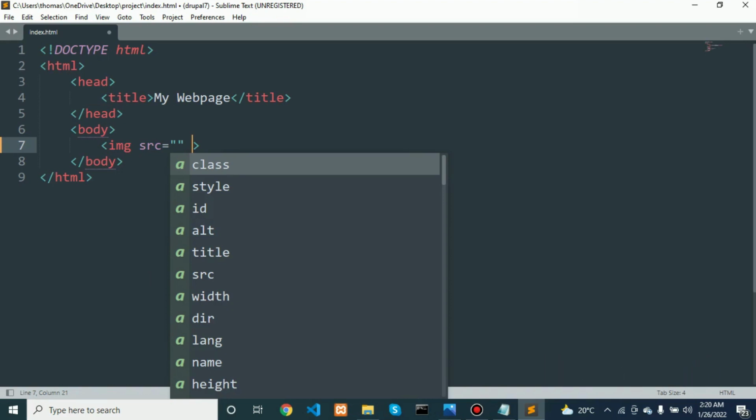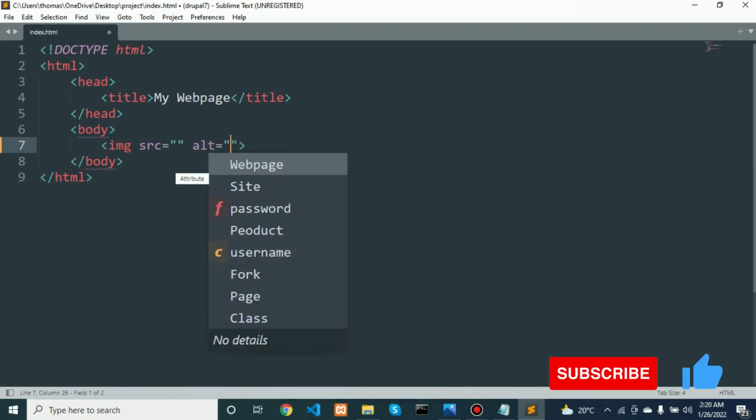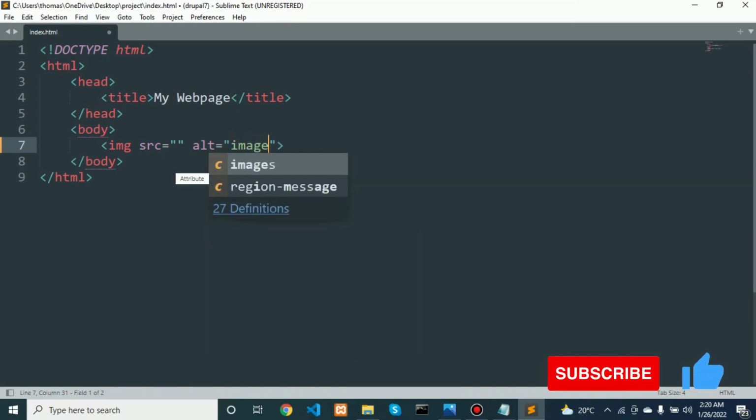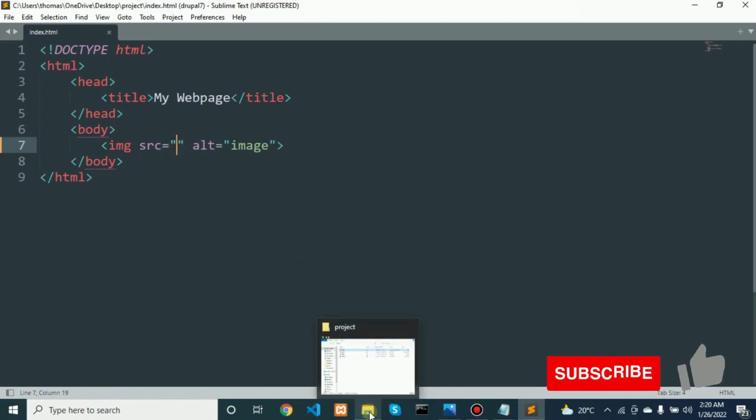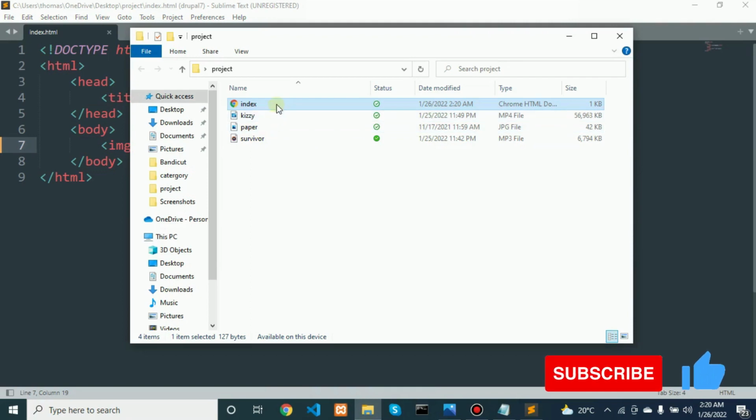Another attribute is alt, which is alternative, and in this alternative we can write some text in case our image is not loaded, then it will be replaced by this alternative. So we can have an image, and in this source is where we put the path of our image, including the name. So let's look into our project folder, and we have an image named paper.